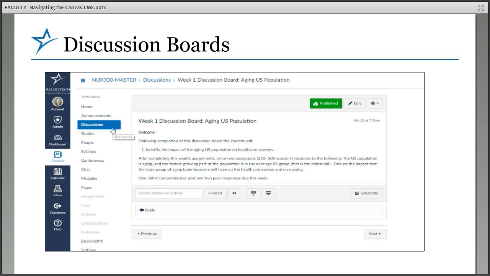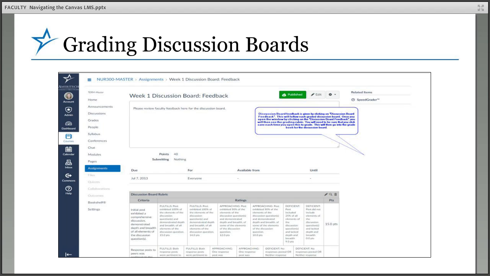Underneath each discussion board, you will see discussion board feedback. This is where you will go to provide your feedback as well as scoring using the rubric. As you provide feedback and score, you will save for each student, and it will automatically put the score into the gradebook for that particular student.